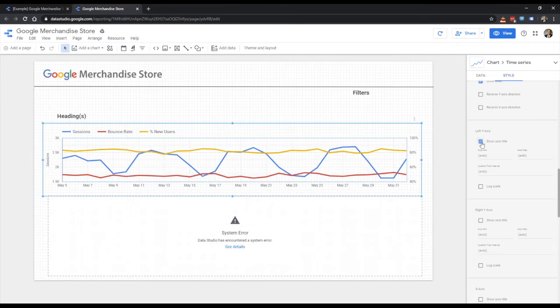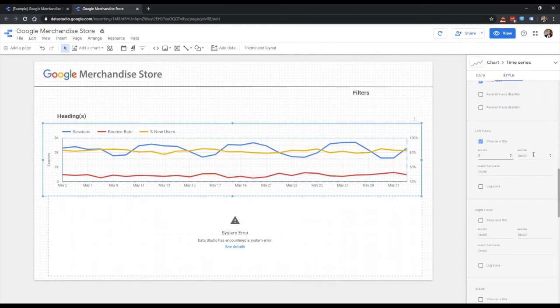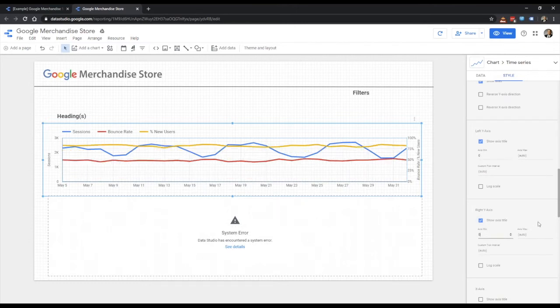We click on that. The minimum we're going to set to 0. The maximum we'll leave at auto. And for the right axis, we'll do the same. We'll show the axis title. We'll set the minimum to 0, and we'll leave the maximum at auto. And so here now, you can definitely see that we have a title for the left and right-hand axis.